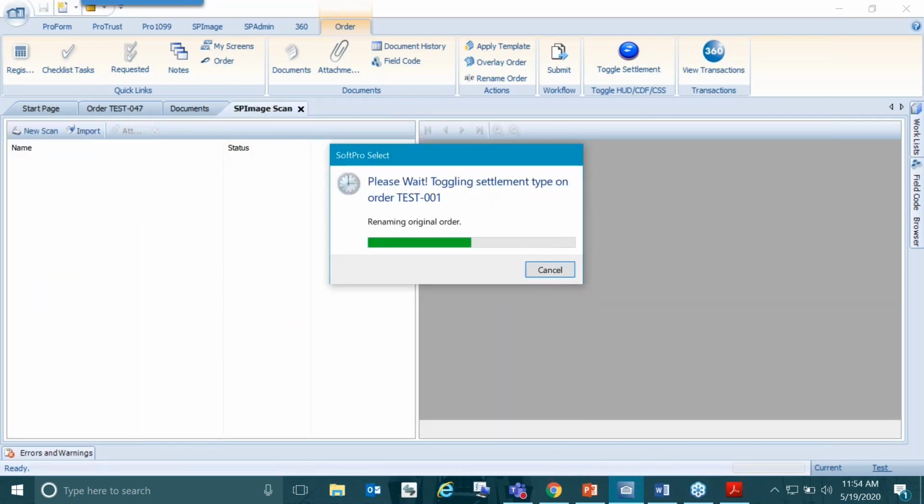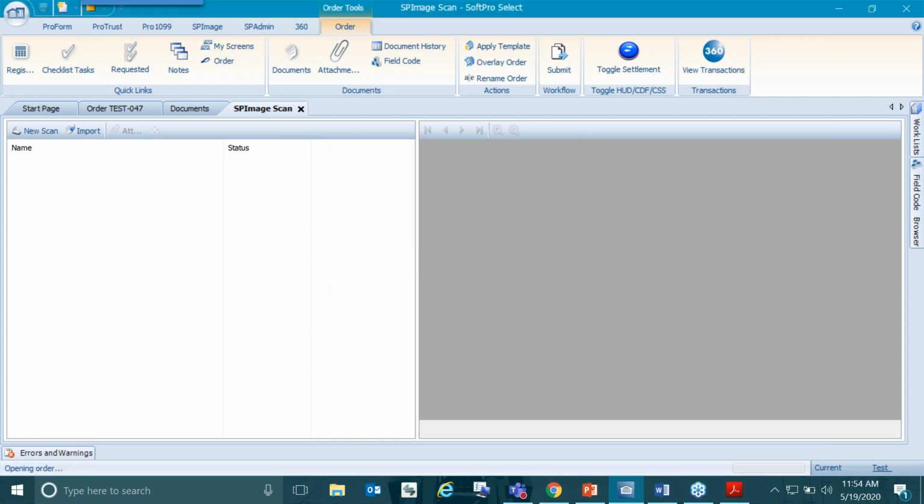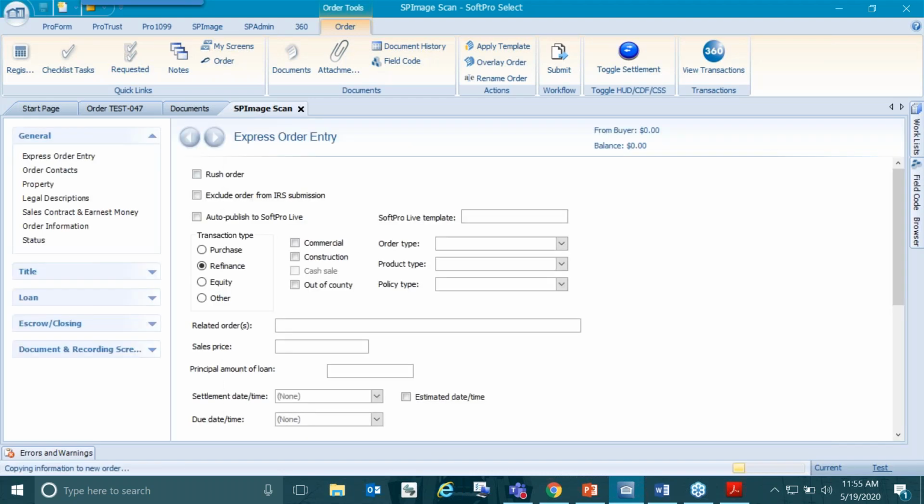It states, please wait, we're toggling your settlement type. What it's going to do is close the existing order. It's going to rename the file with an additional suffix. If it's an original CD order, it's going to name it your order number with a hyphen CDF. If it was a HUD order, it's going to name the original order number hyphen HUD. And now it creates my brand new order with the same order number.